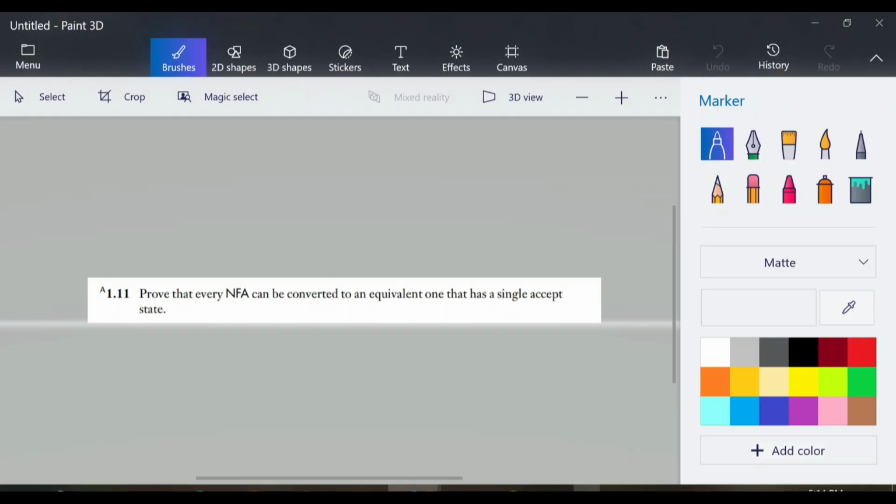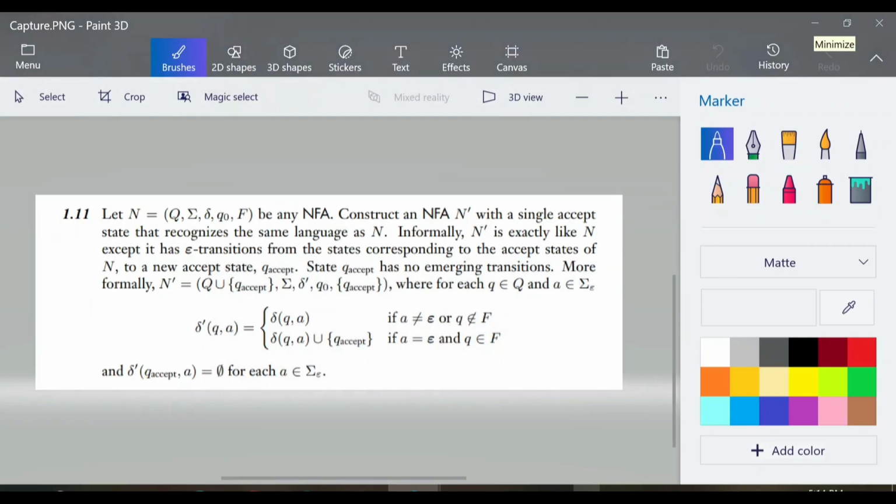In the Sipser textbook, some selected questions have answers, so I prefer to explain it from Sipser, and this is the answer that you can find in the textbook. It says that assume we have an NFA called N. We know that we can define any NFA with five basic components. The first one is Q, after that sigma, then the transition function, then a start state, and after that our accepted states that we call F.